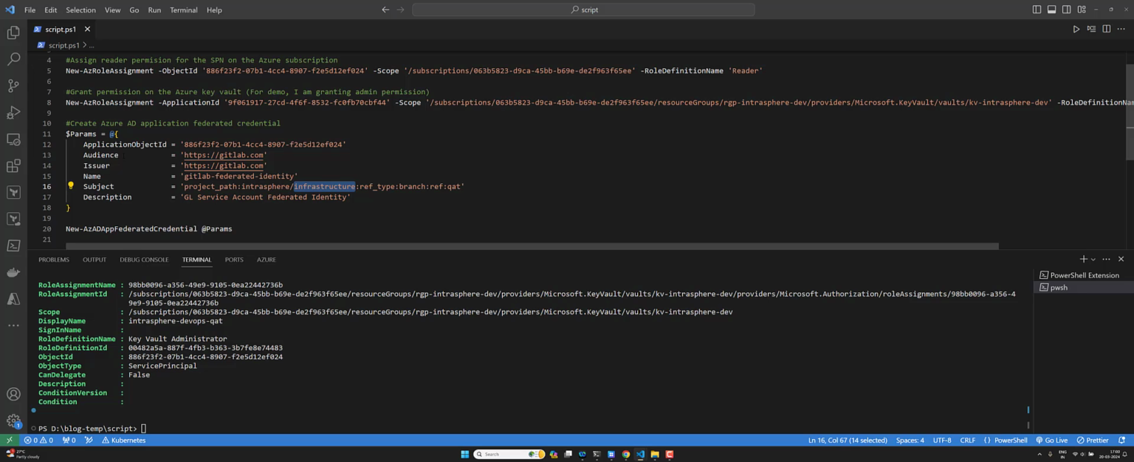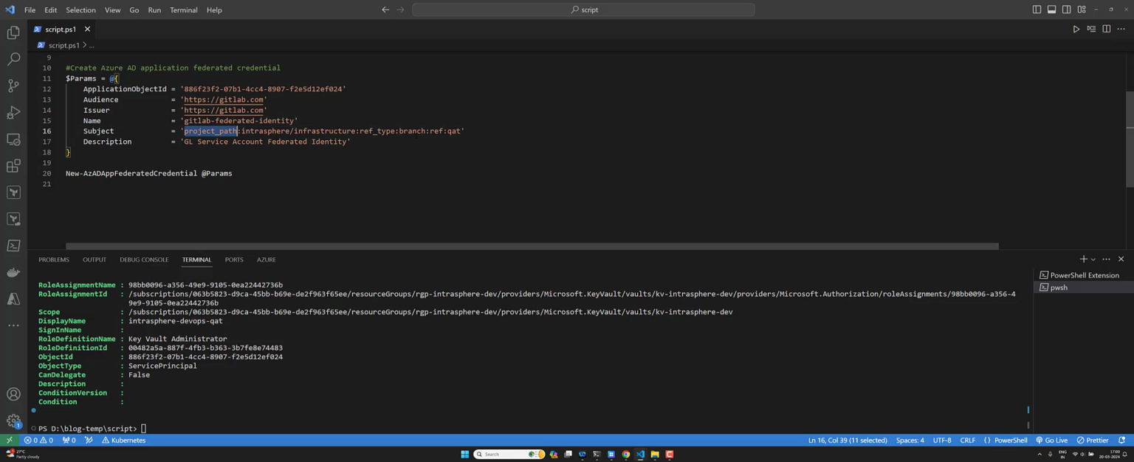And make sure that your audience is gitlab.com. If you are using your custom domain, it should be something like gitlab.customdomain.com or whatever the instance's name is. So just make sure that you connect with your GitLab administrator and get the right audience and issuer. The name is a friendly name, so I'm going to name it GitLab Federated Identity. And the subject is pretty important because if you're going to run from the main branch, you have to make sure that you give the main branch reference here.